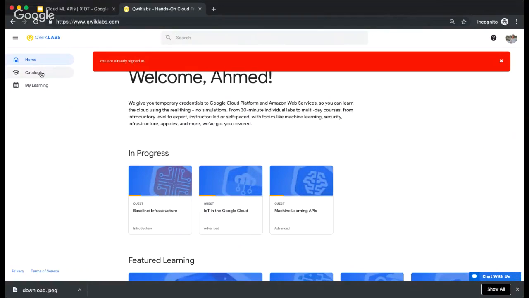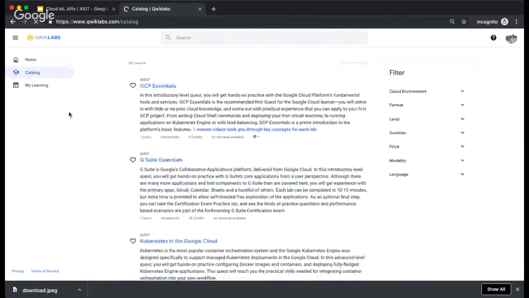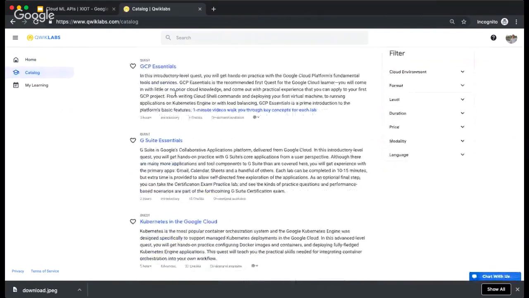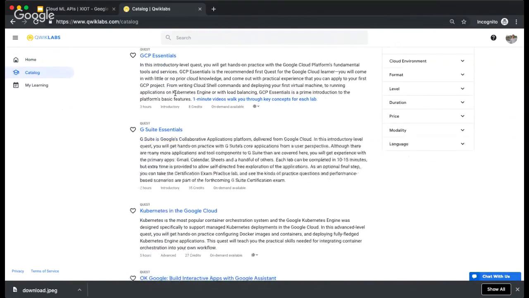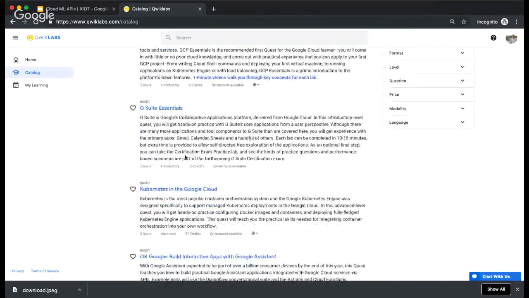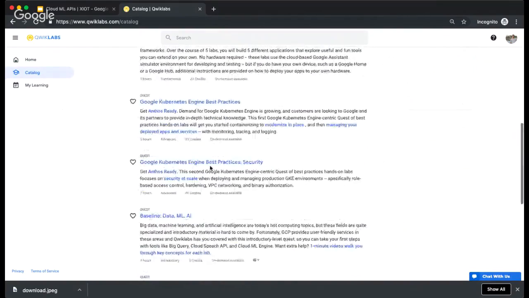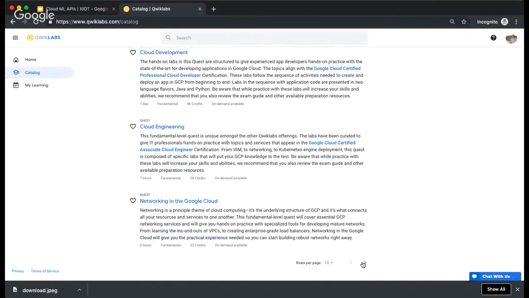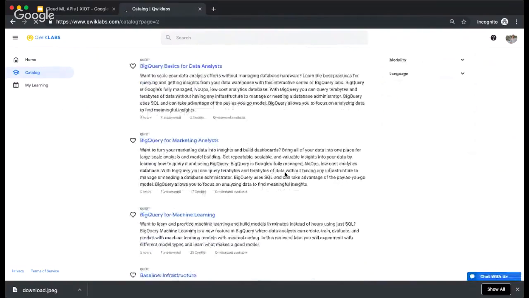Here we will find the catalog on the left panel. You will find GCP Essentials, which is an introduction about Google Cloud Platform, and it contains one important lab, how to use Quick Labs, G Suite and Kubernetes, and a lot of quests. So you can browse them. You can go through all of it.